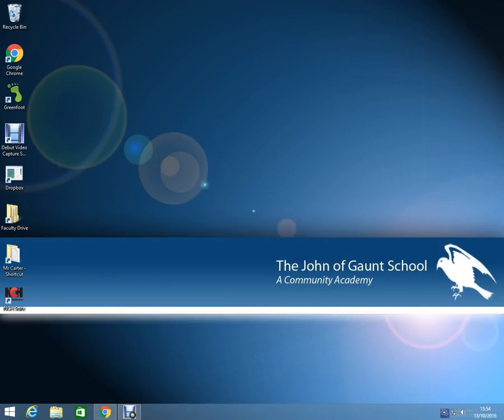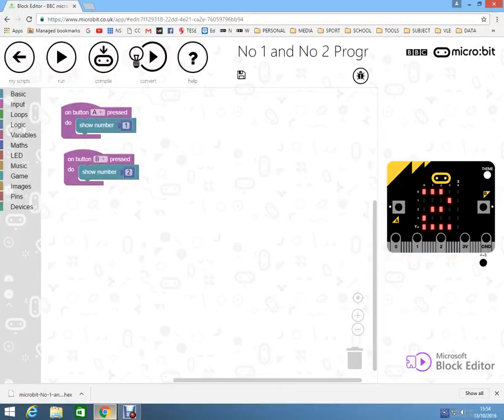And that's the end of the video. So now you've got a working program. You press the A button, it shows 1, press B, it shows 2, it's on the microbit, and that's really the whole process of creating a very simple program, downloading it, moving it into the right folder, and then going off solo with the microbit. Thanks for watching video 2.